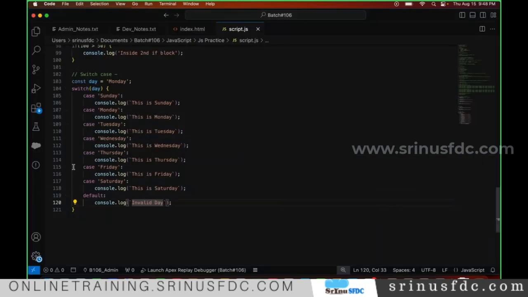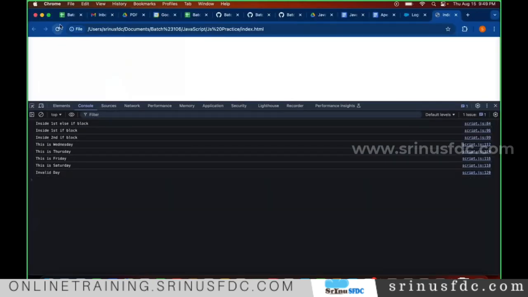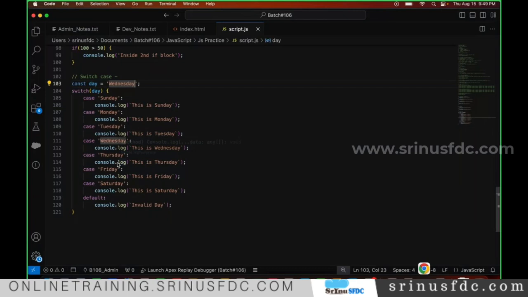The thing is, let me give this one as Wednesday. Just to refresh, now if you see, from Wednesday the remaining everything it is printing. So from the first one that matches, after that, everything it is printing.